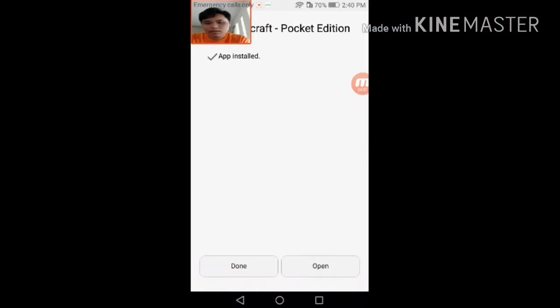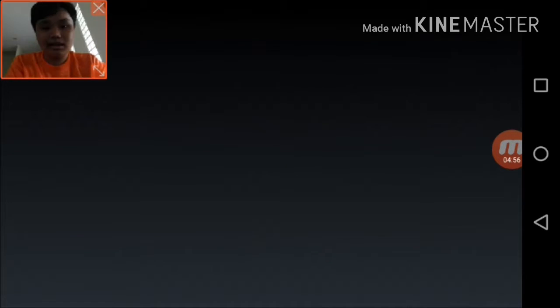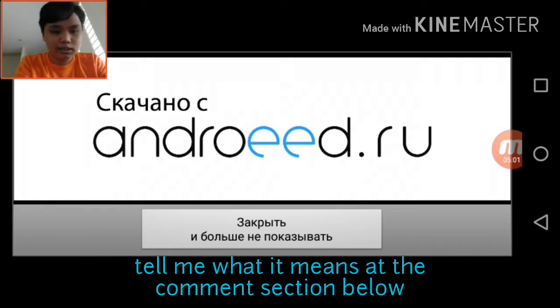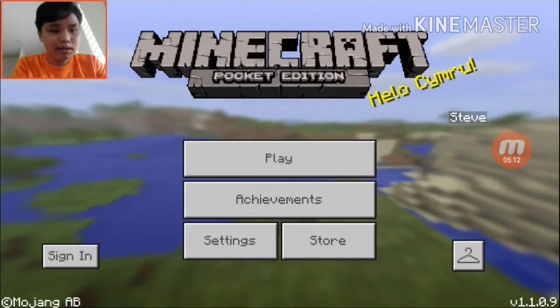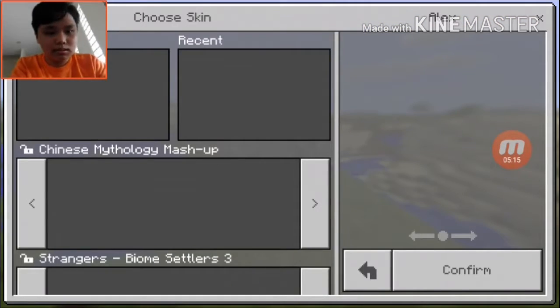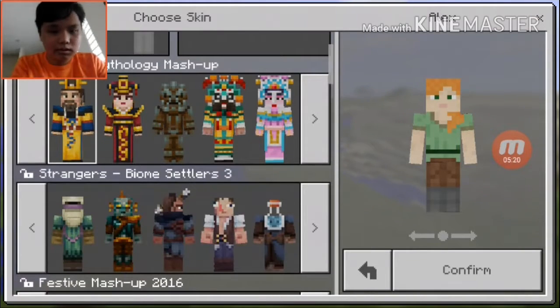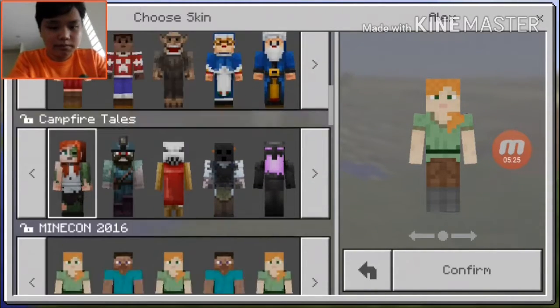So now we're going to open it, and it's going to be a little bit laggy. And here we go. What the freak is this? Let's see if anything is messed up on it. So here we go. Oh my god, the speed. I don't want this shirt. I'm going to change it. Are you serious? I'm not this kind of person.